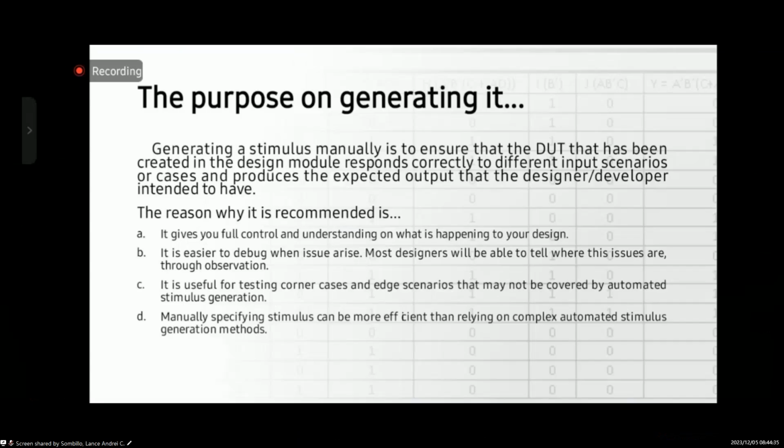B, it is easier to debug when issues arise. Most designers will be able to tell where the issues are through observation. C, it is useful for testing corner cases and edge scenarios that may not be covered by automated stimulus generation. And D, manually specifying stimulus can be more efficient than relying on complex automated stimulus generation methods.